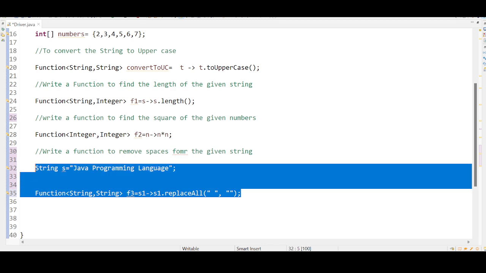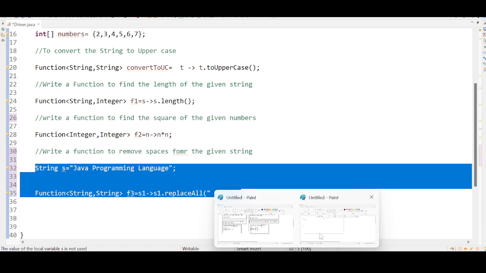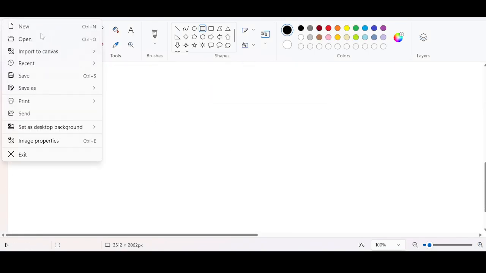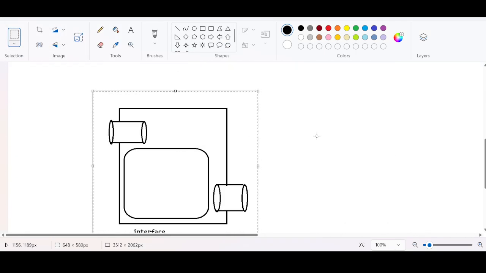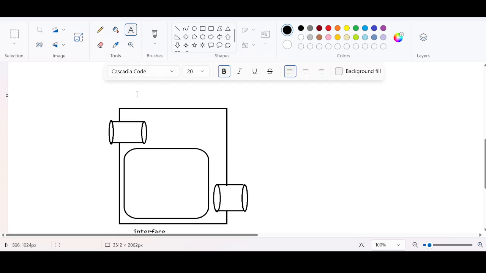So how can we imagine this? Just imagine this like a system. This is your function interface. When you are asked to write a function interface where the input is a string and the output is also a string, it is Function string comma string. What is our string? Java programming language is the input.